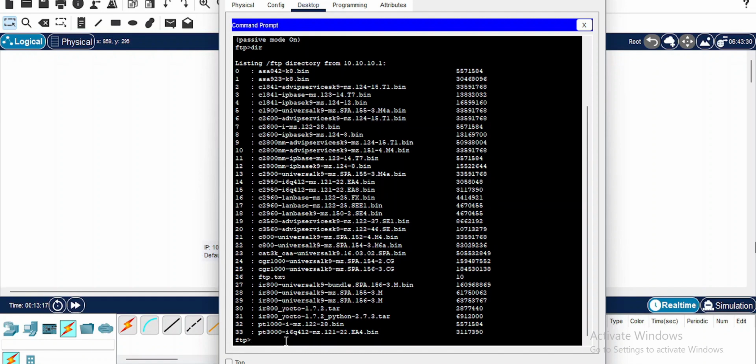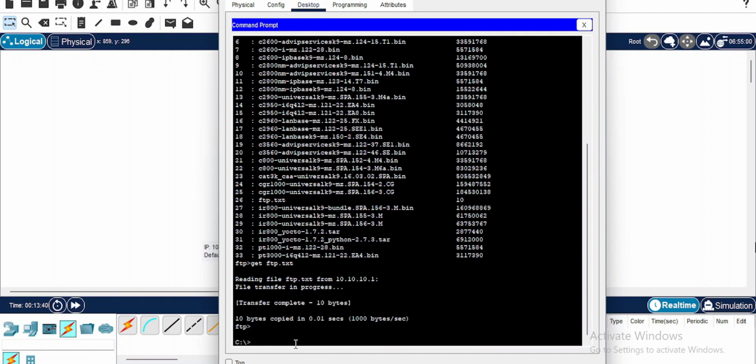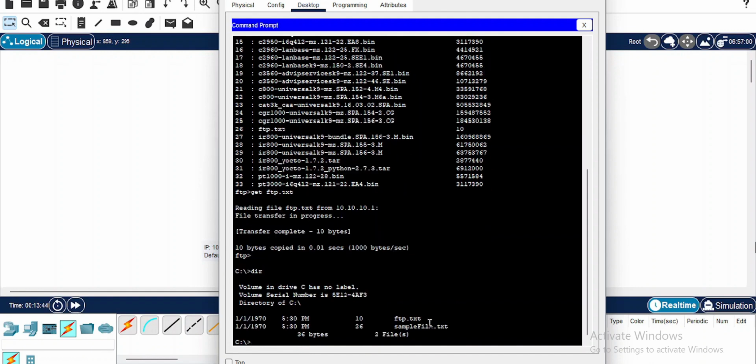So how to retrieve that file in this PC? For that you need to give the command get and the file name. File name will be ftp.txt. Press enter, which will be downloaded and saved in the PC's directory. So let's exit from this. So let's check whether that file is downloaded or not. Type dir. So the FTP file is downloaded.